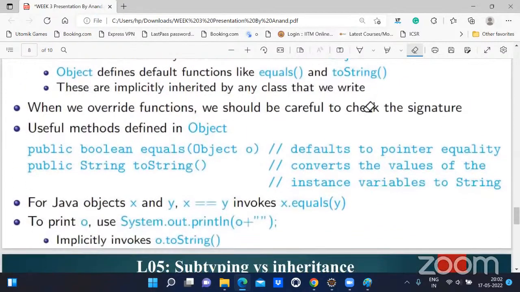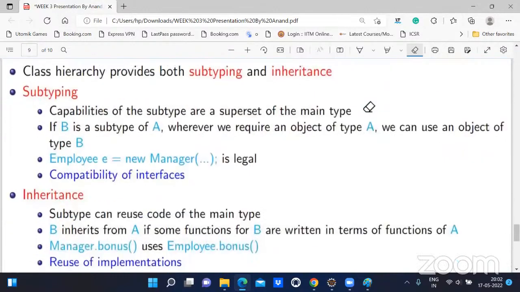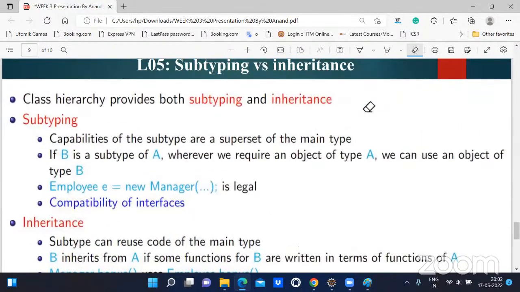Next, subtyping versus inheritance. We already discussed this. Wherever an employee, the supertype, is required, we can replace it with the subtype. This is called subtyping. So wherever an employee is required, you can replace it with a manager. But wherever a manager is required, you cannot replace it with an employee. That is not possible.